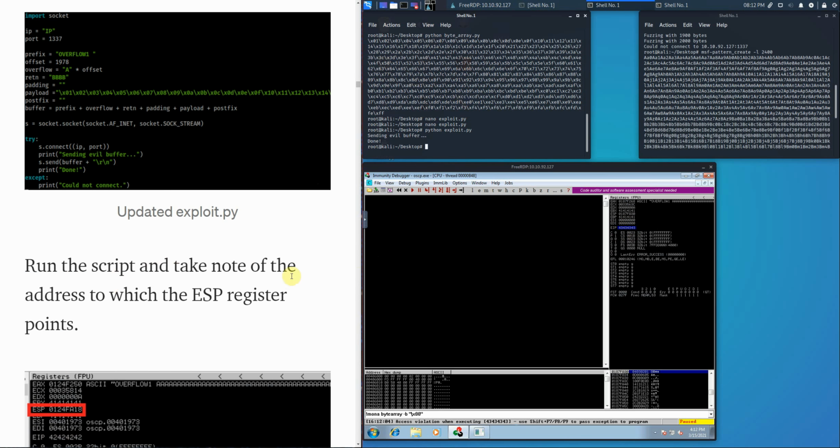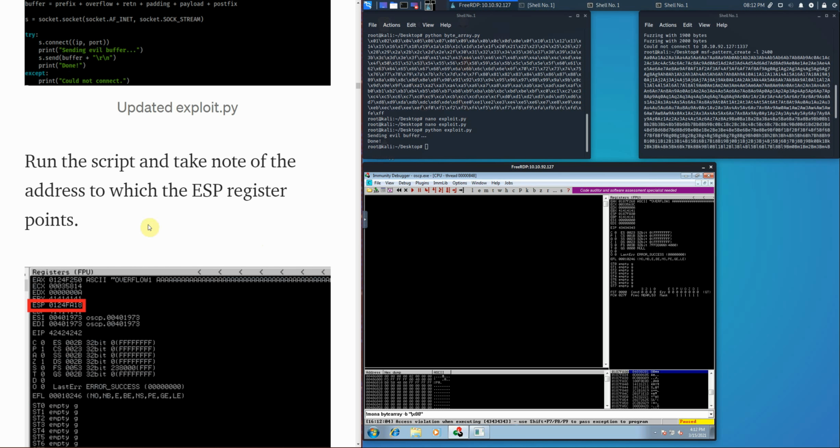And now let's go back over this. Run the script and take note of the address to which the ESP register points. The ESP is basically going to be pointing to where our code is located. So we want to take note of that now, because this is where our payload is located. Okay, so ours is located here.